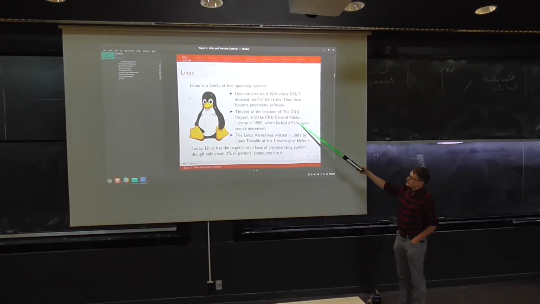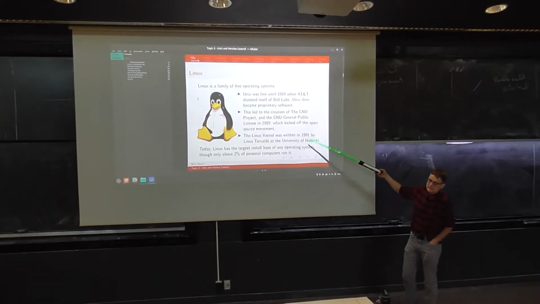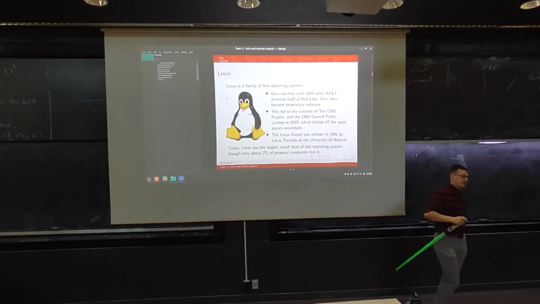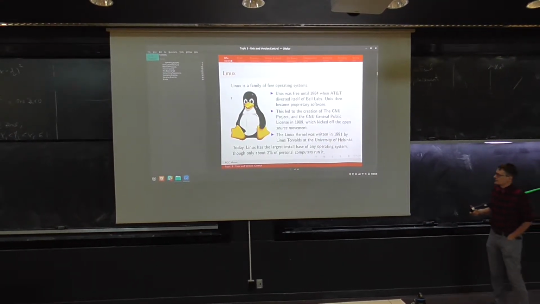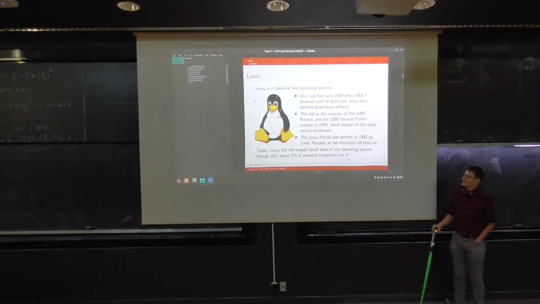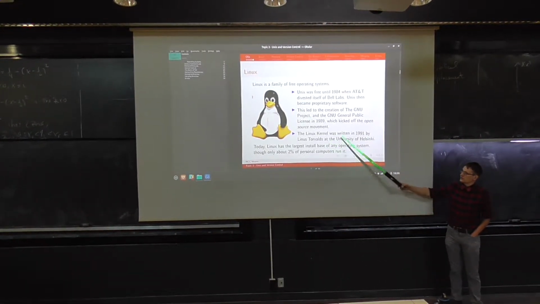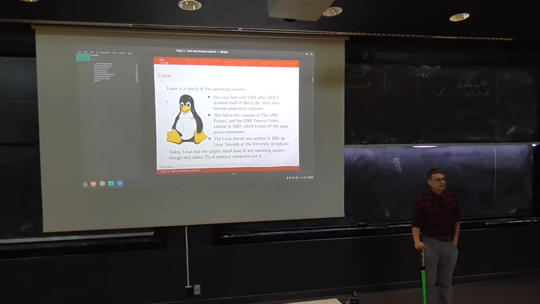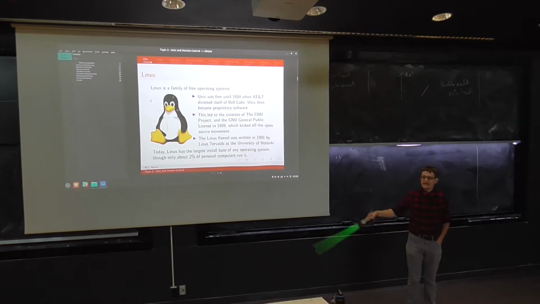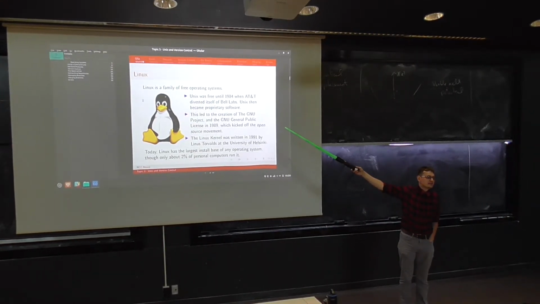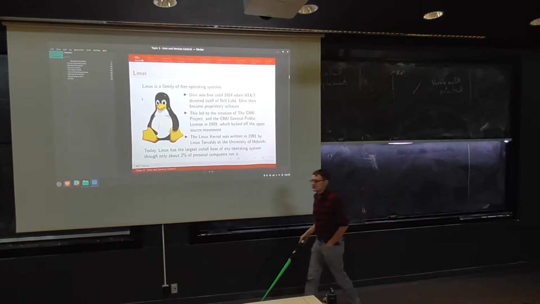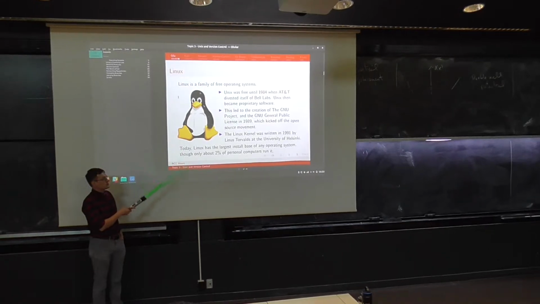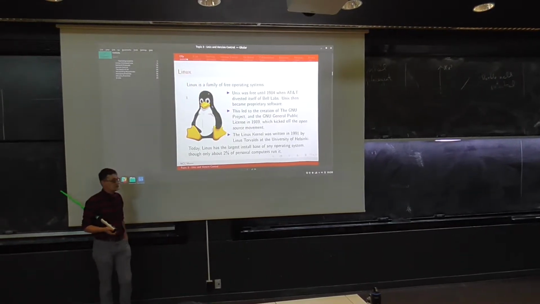One of the first operating systems to really take off after the initial development of the open source movement was the Linux kernel, which was written in 1991 by Linus Torvalds at the University of Helsinki. He named Linux after himself. It's Linus Unix. That's what Linux stands for. So there you go. Today Linux is the largest install base of any operating system, although only about 2% of personal computers use it.